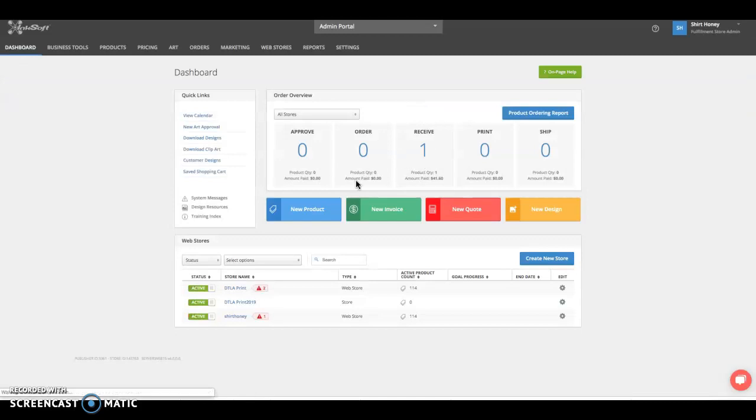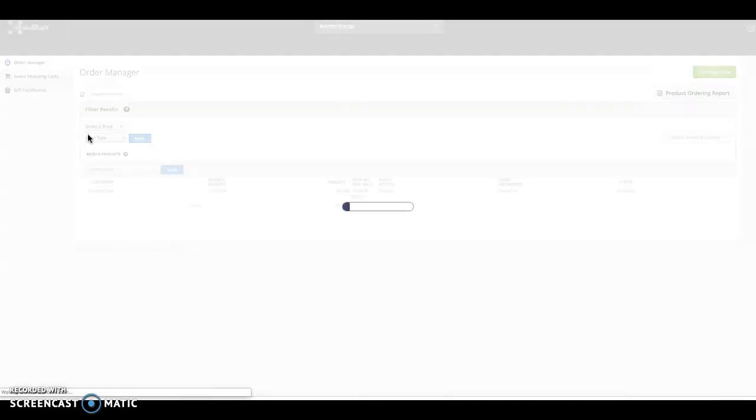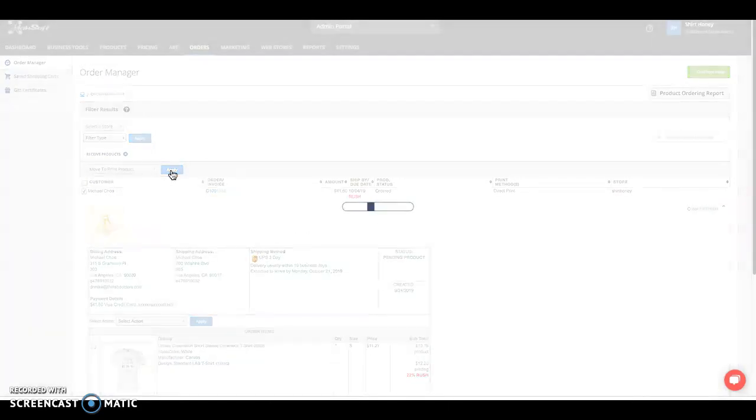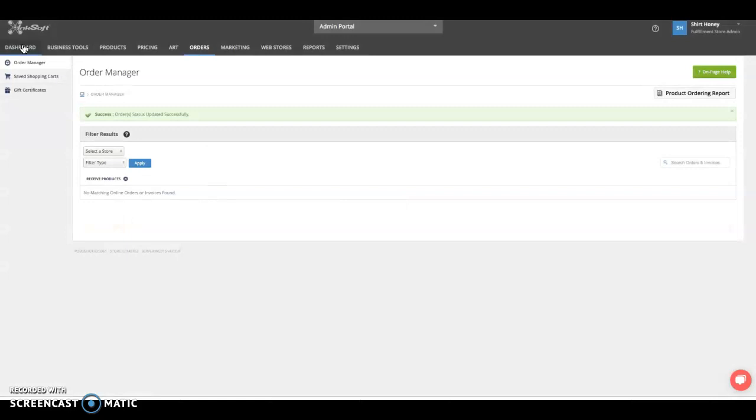So now we have it here. Once we receive the garments, we're good to print. So we can select it and move to print. So now we know this order is in the printing stage.